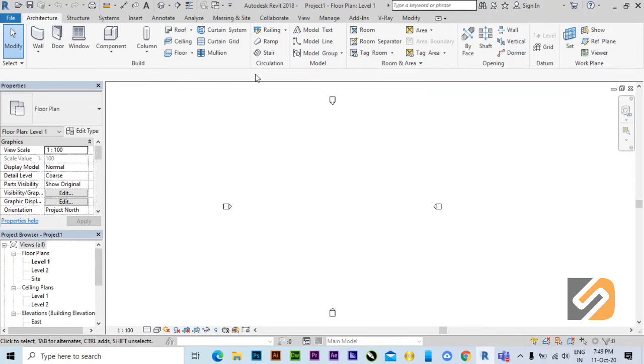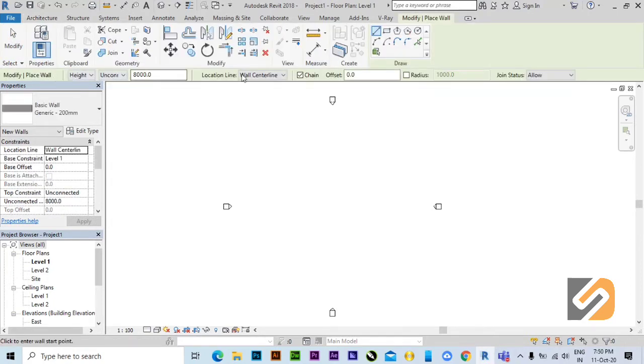This area is called the option bar. Actually now the option bar is not activated, because it will only be activated once you select a tool. Suppose I am going to select a wall. Once I click the wall, you can see that area turns into a green color with some of the options showing.